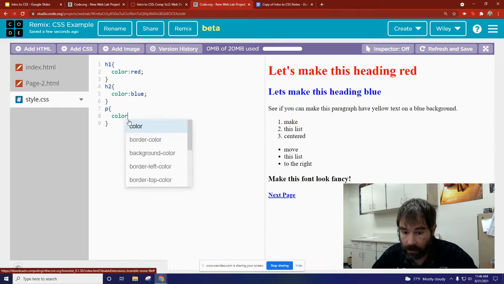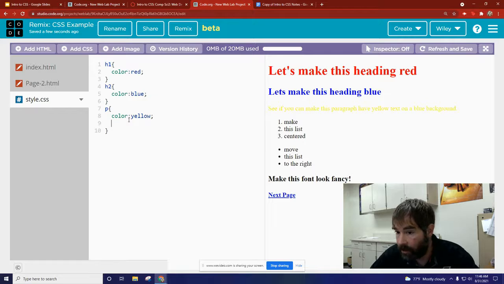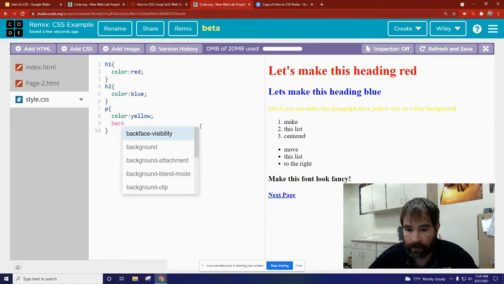So I'm going to go color, yellow. I've got to end it with my semicolon. And then I hit enter. And I'm going to make this on a blue background. So the property for background is background. Easy enough.